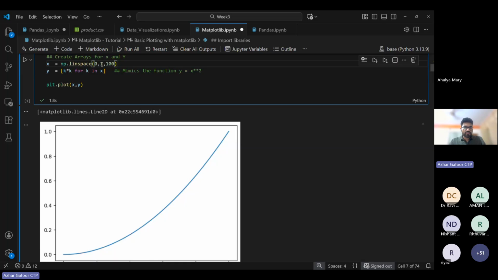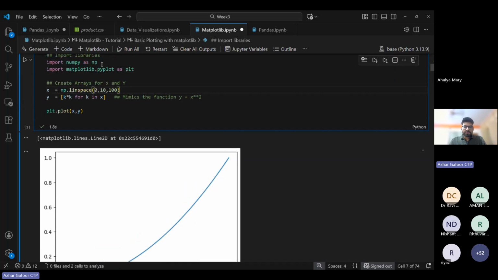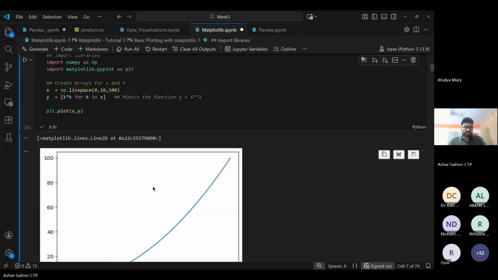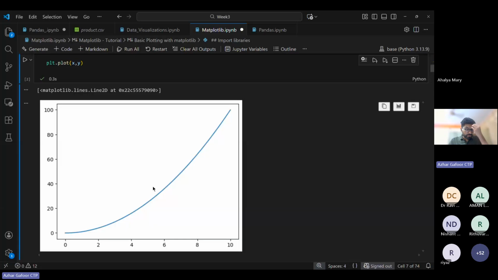It's kind of not clear. Let's use 10. Still it's okay. When it is 0 to 10, x is clear: 0 to 10 we have the x, and y goes from 0 to 100.